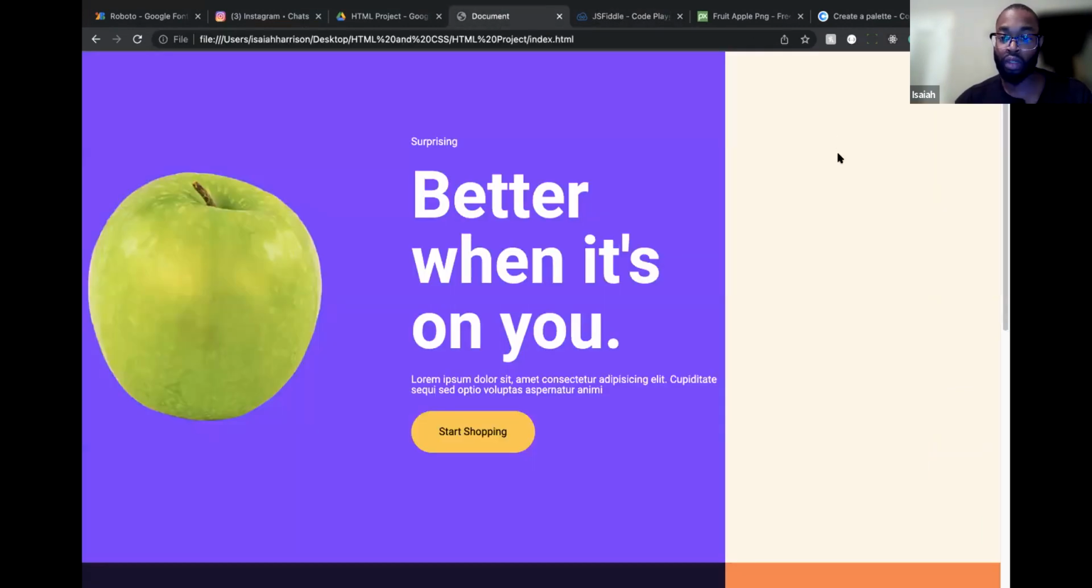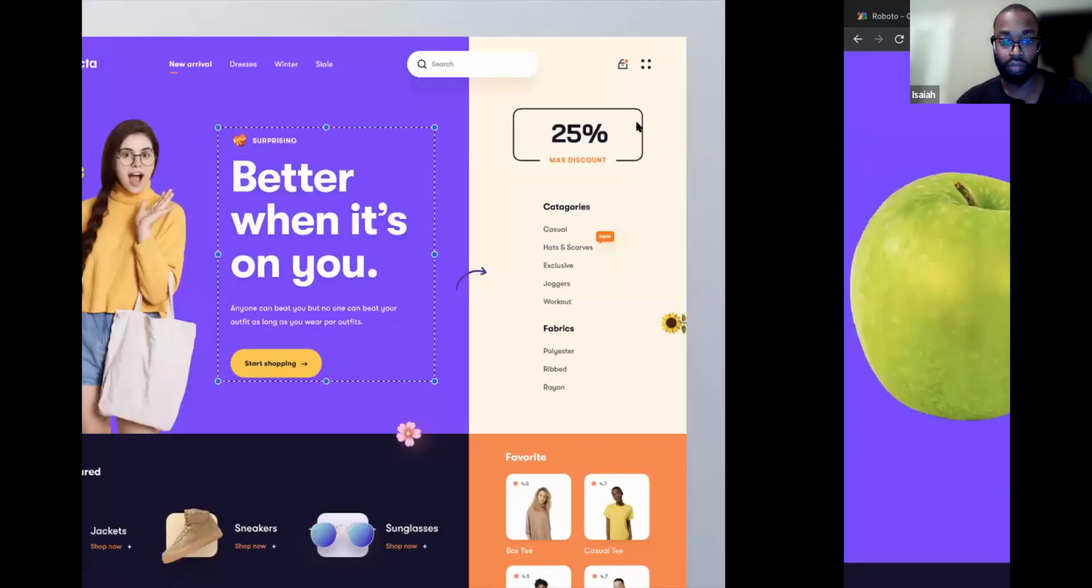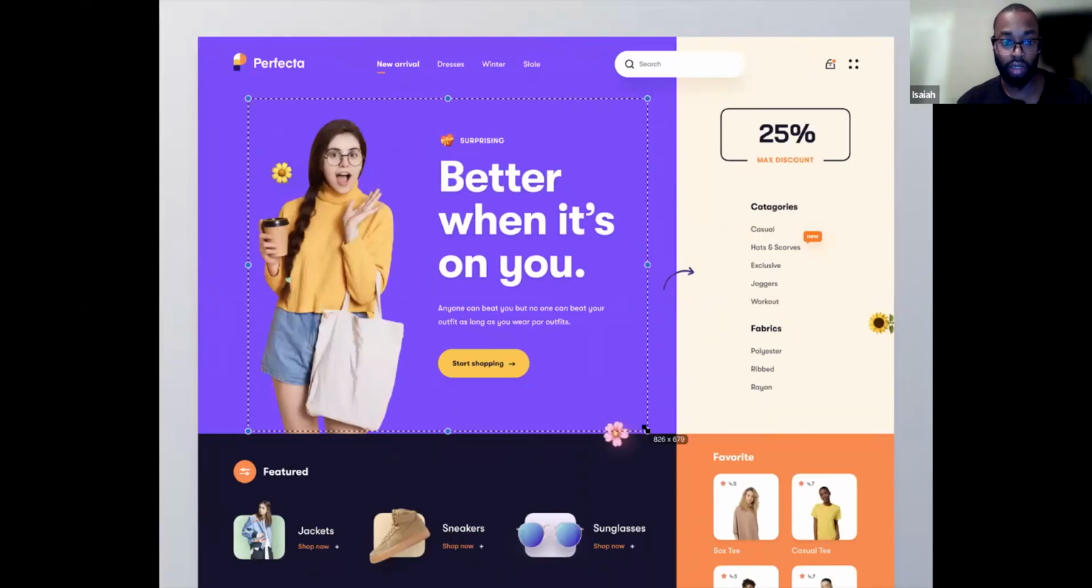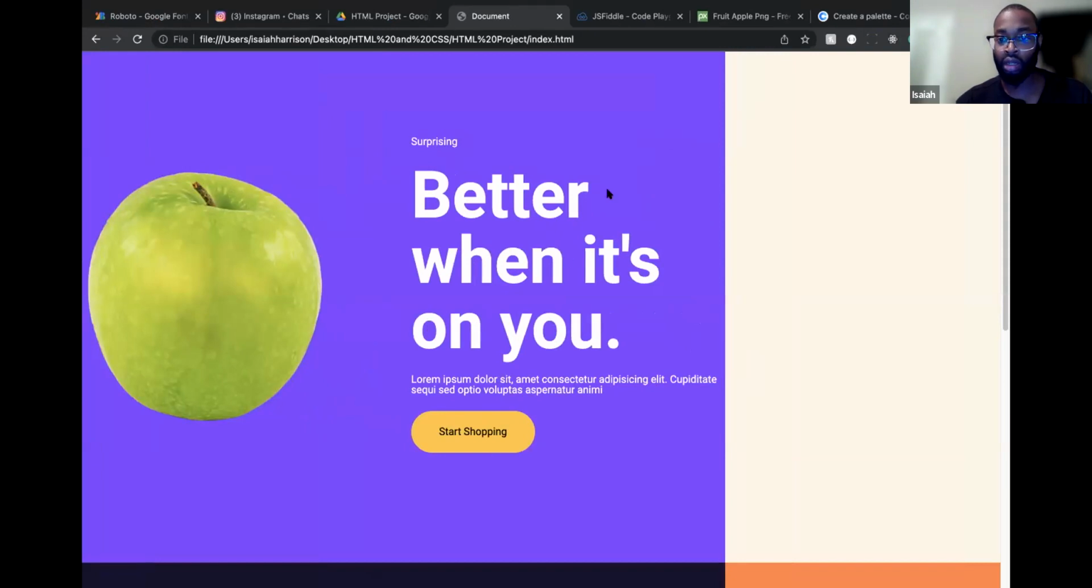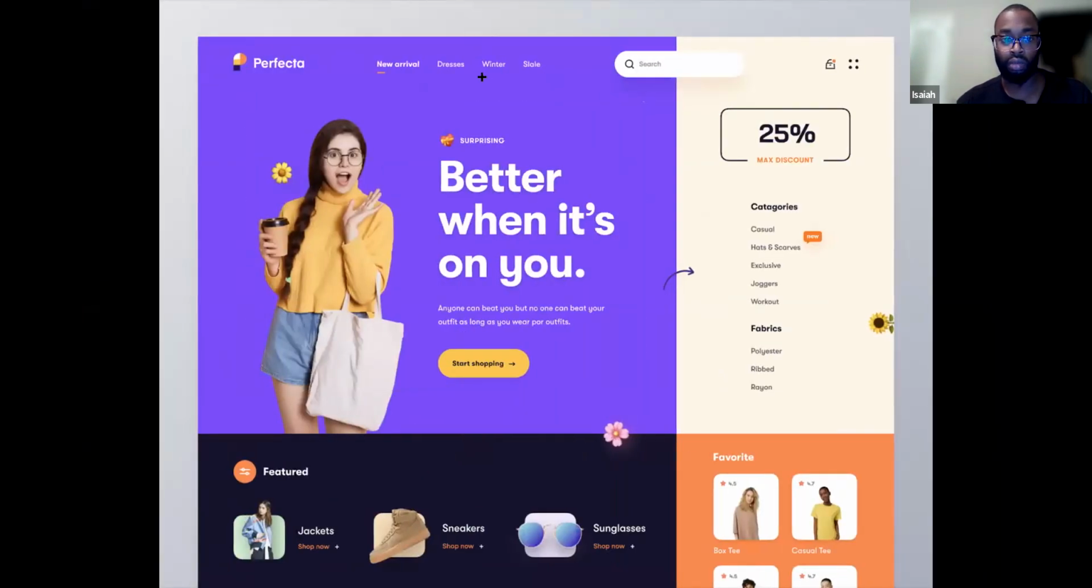Cool. All right, so now it's starting to come to life a little bit more. We got the image and we got that text here. Now we're not going to get to this part yet. What I want to do is we're going to do this section here, just so we got another section down.